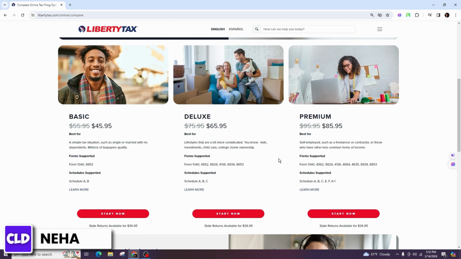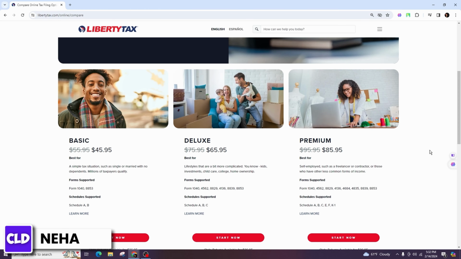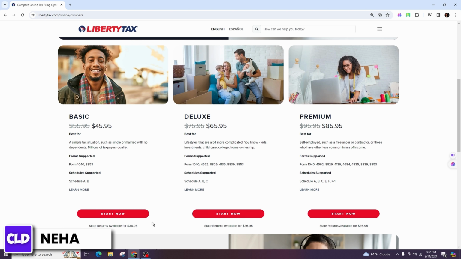And the Deluxe is for people whose lifestyles are a bit complicated, like they have kids, investments, childcare, college, home ownership. And the Premium is for self-employed people, such as freelancers or contractors, or those who have other less common forms of income. I'm going to go with the Basic one, so click on the Start Now option.